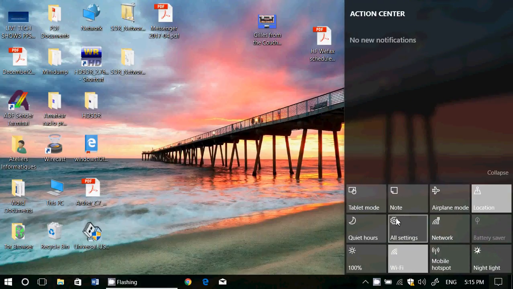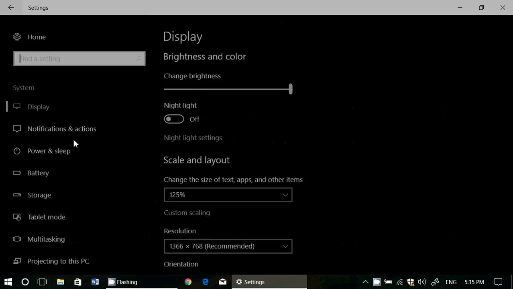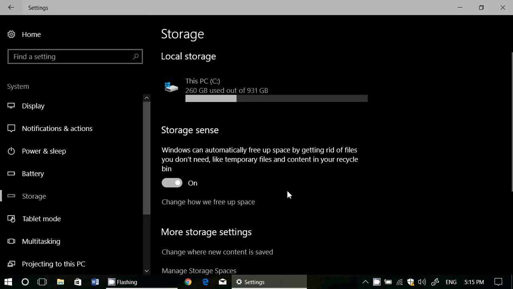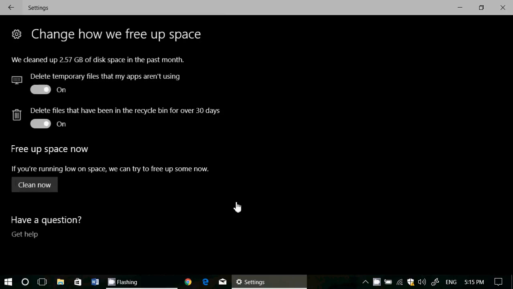Simply go to your settings, to system, storage, and turn on Storage Sense. And of course you can click change how we free up the space, and make sure that things are all right in these settings, and you can of course clean now.